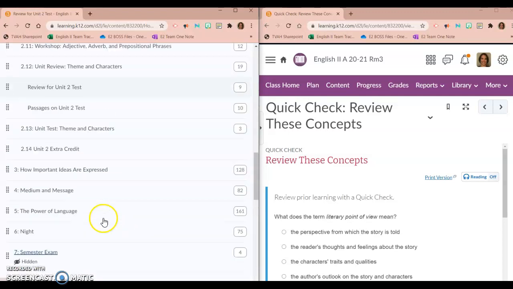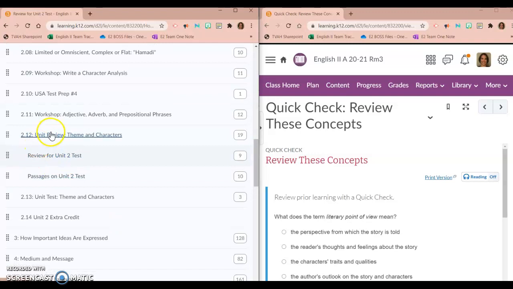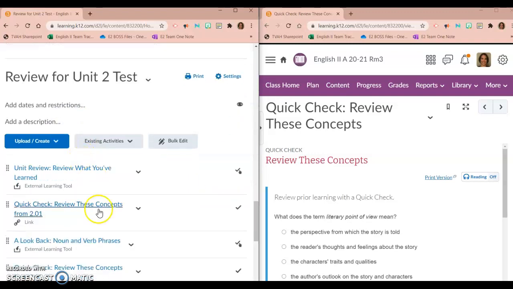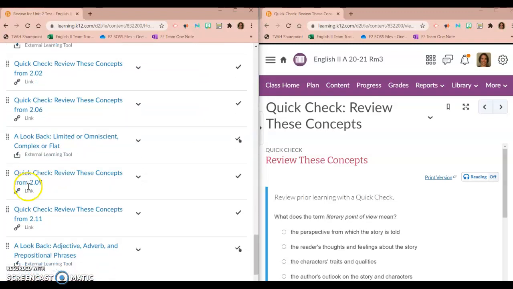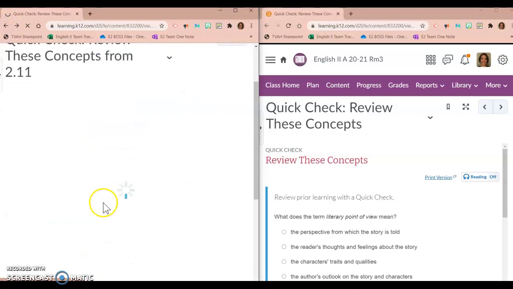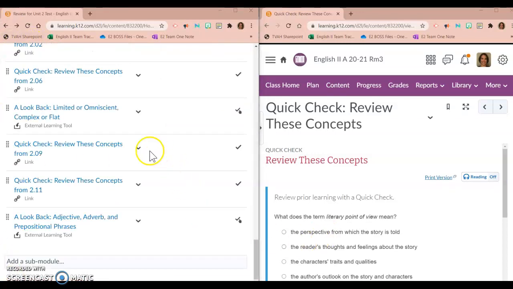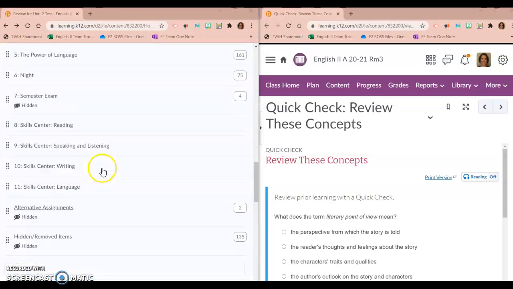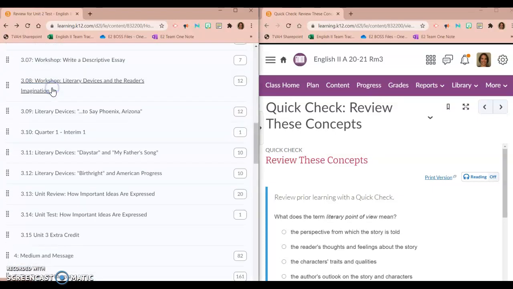Then we're going to continue doing this through the whole review for Unit 2. There's a couple of different ones: Quick Check 2.09 and 2.11. Oops, sorry. So there's really only 2.09 and 2.11, but you will need to go through this with your Unit 3 test review for sure.